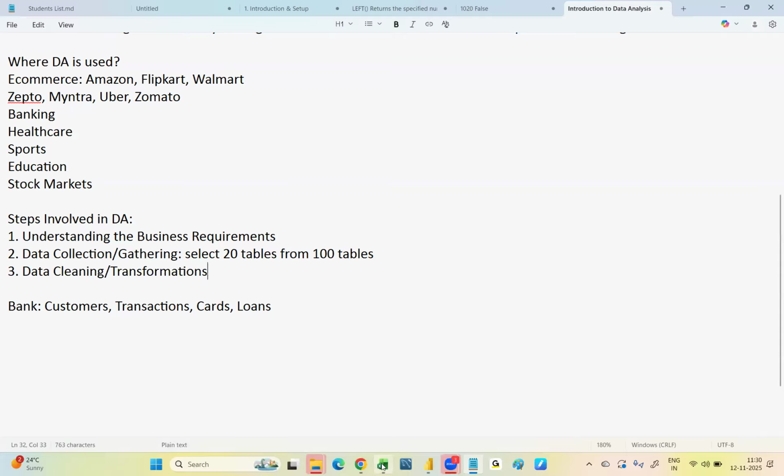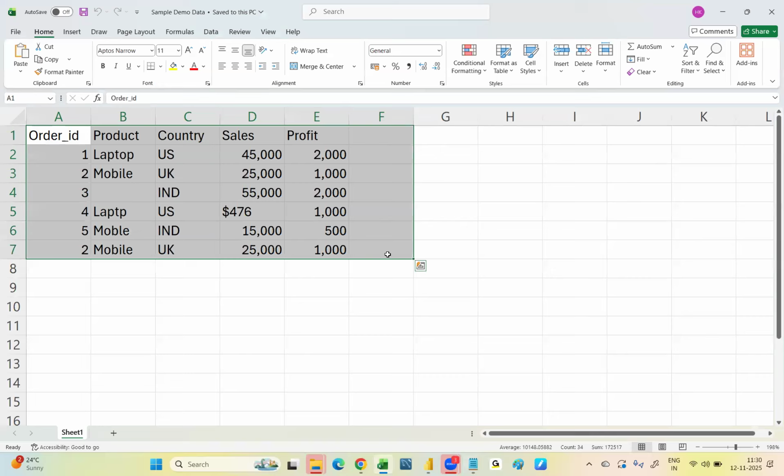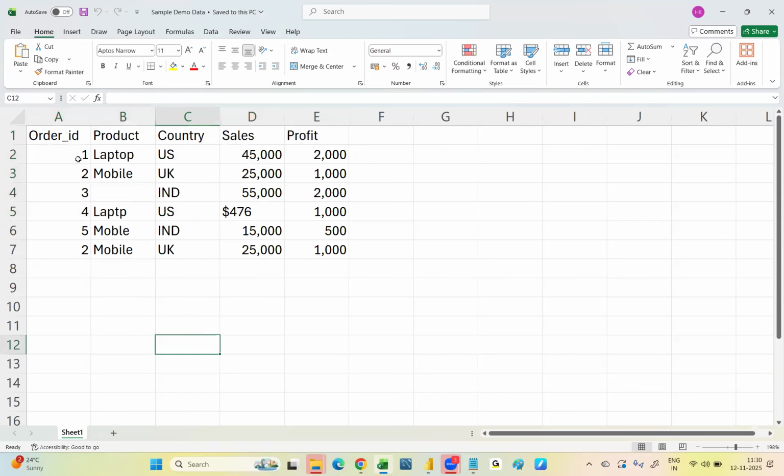Let's go for some sample data. I have some sample data with me. I have taken some orders-related information from one company. I'm taking only a few orders so that we can understand the example easily. So focus here, everybody. I have order ID, product, the country the order came from, the sales information, and the profit information. If I directly go ahead and perform the analysis on this data, it is not possible.